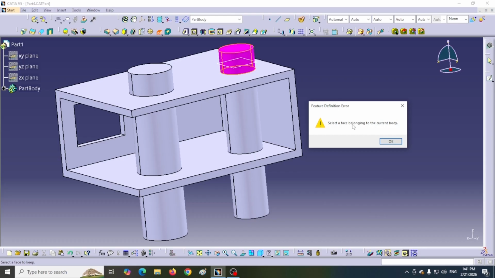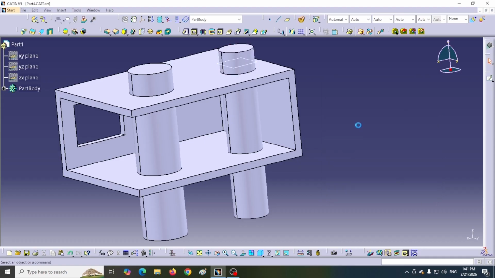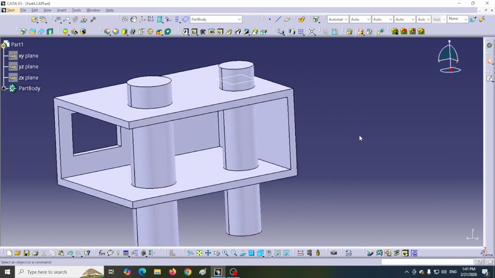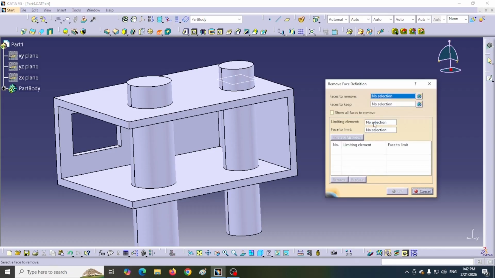The error says that I must select a face that belongs to the body. I click Cancel. The result is that in this tool, we must use faces that belong to the body itself to define the removal limit. I activate the command again.